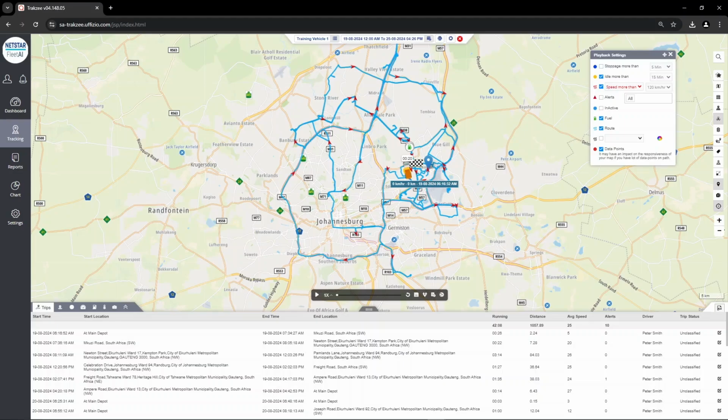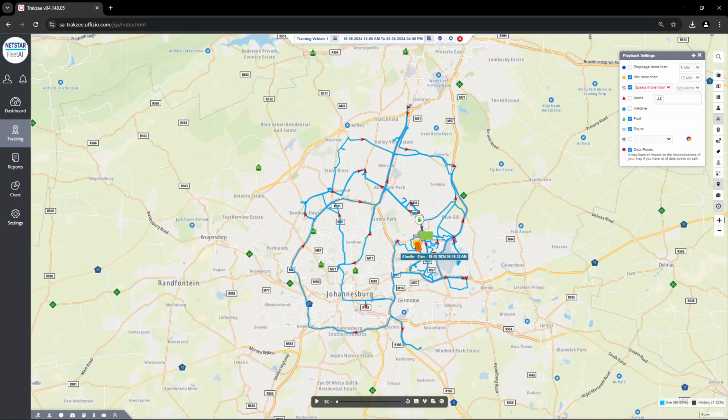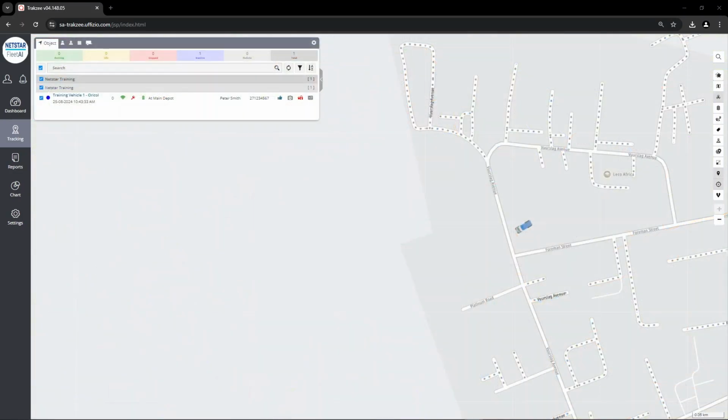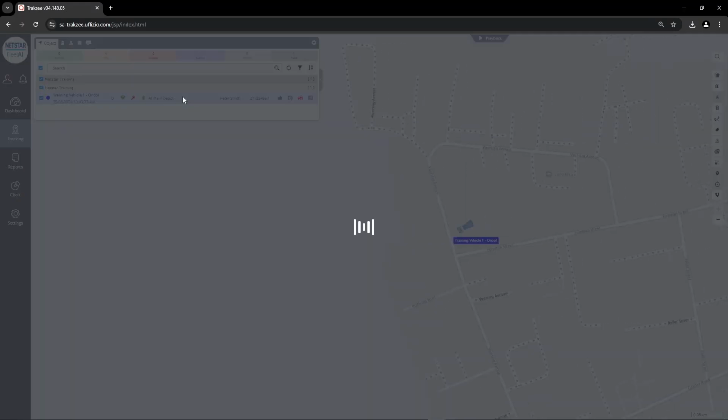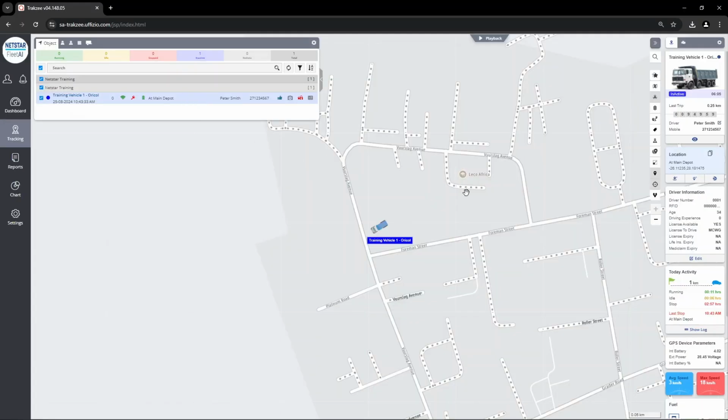Here's a quick summary of what we have covered in this recording. To view a playback, ensure that the vehicle in question is selected in the object window and displayed on the map screen by clicking once on the vehicle tab. You will see a playback button in the top center of the screen, and here you can select the period that you would like to view for the playback.